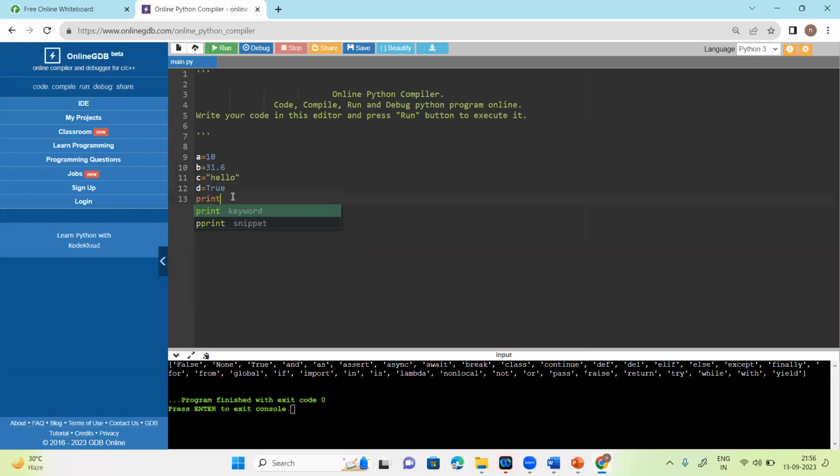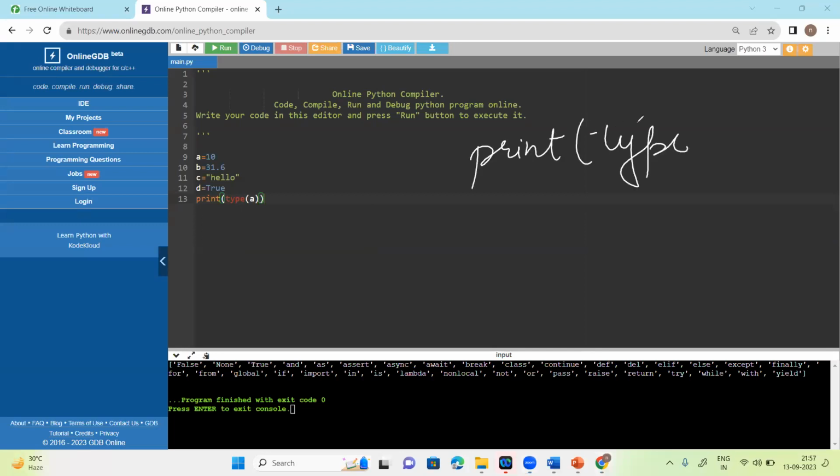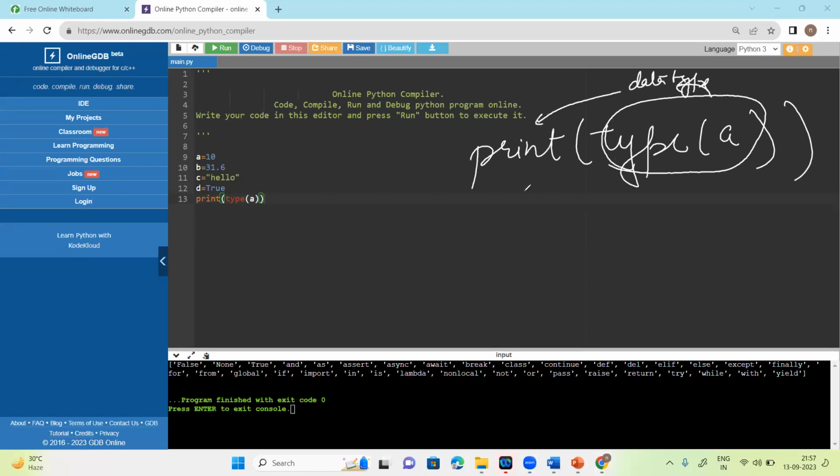And what I need to do, I need to print, because whenever I want to display some output on the screen, I need to have a print function. And in the print function, I want to print the type of variable A. So I'm using two functions. So this is nesting of the function, one function inside another function. First, this function will provide the data type of A, and that data type will be printed by this print function. So output of one function is served as the input to the other. So that is nesting.